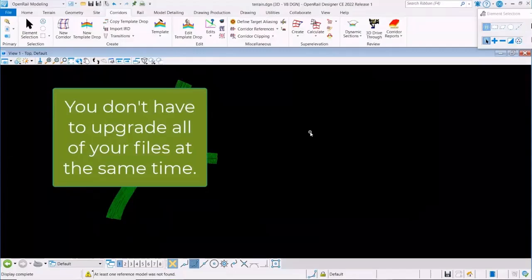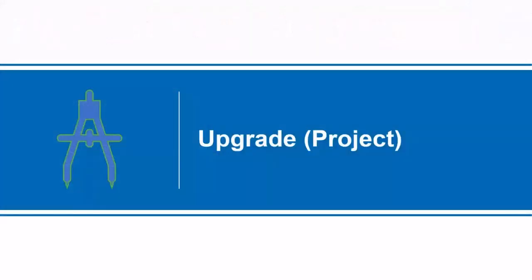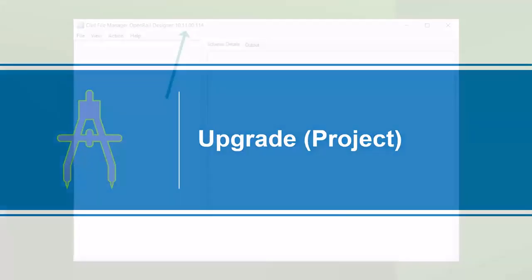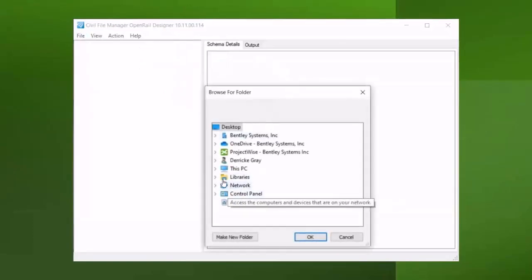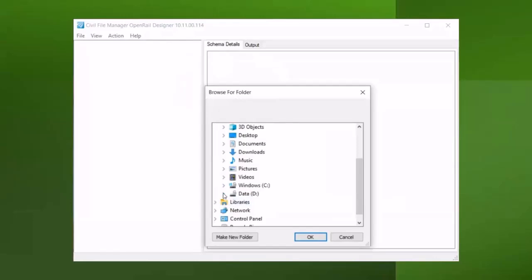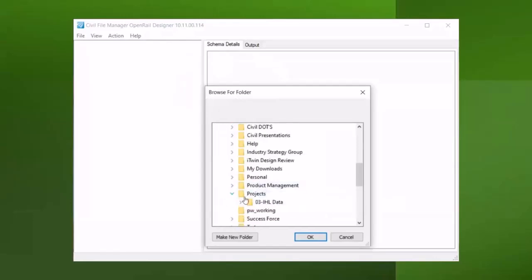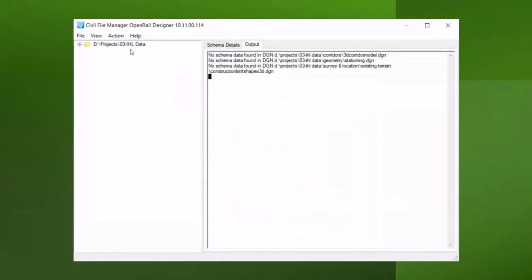Now, what if you wanted to upgrade your entire project? Let's say you've got a 10.8 and you want to bring it to 10.10, or I've got a 10.9 and I want to bring it into 10.11. You can do that, of course, through Civil File Manager. So here I am in Civil File Manager. Notice I'm running, at the top left, it says 10.11. So I'm going to go select my project, which, remember, is 10.10.